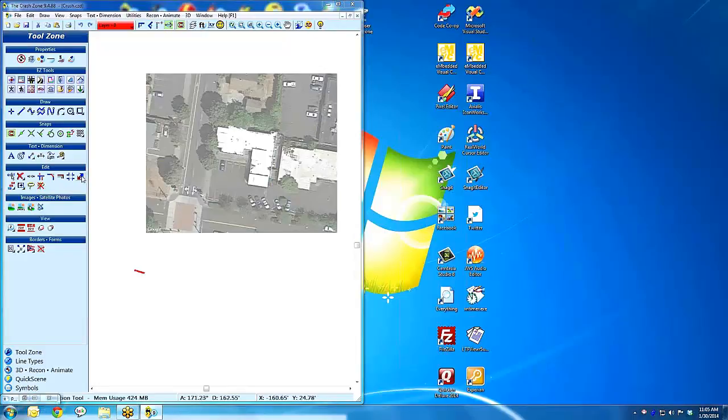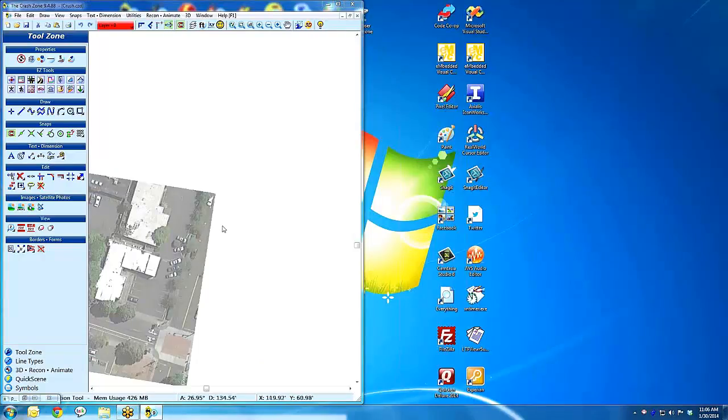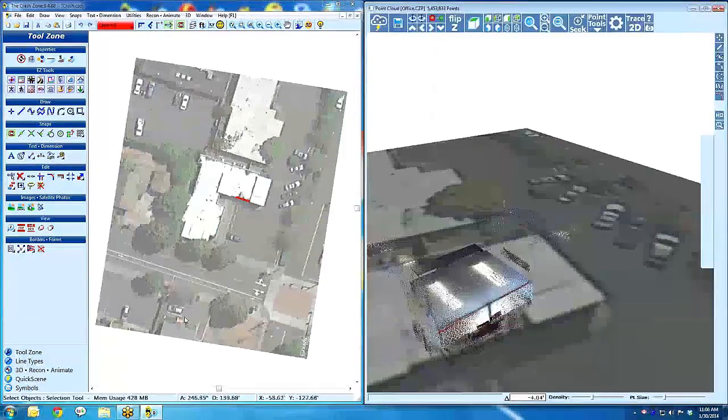I'm going to align it. So we have an align tool right here. It's called Align Common Points. So I'm going to select this image, click on Align Common Points, and I'm going to go from here to here, where I know those points are. Now I'm going to align it to here. And now I have that lined up, and now I'm going to pull back my point cloud here.